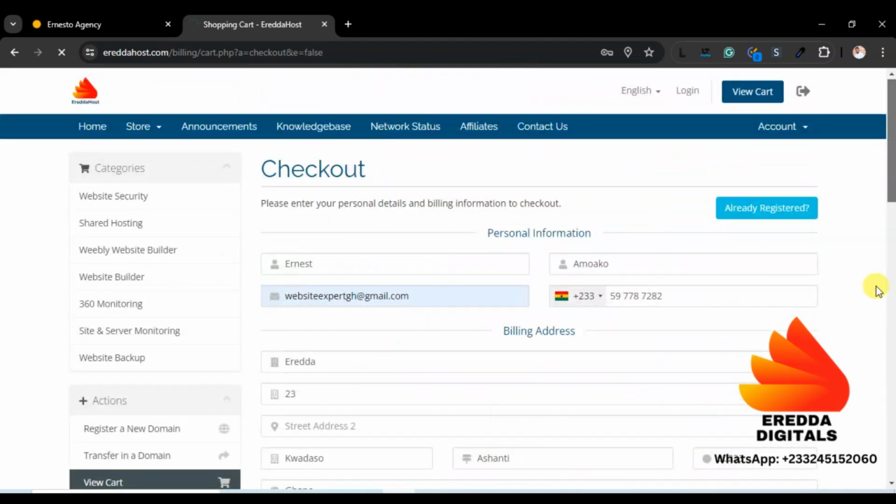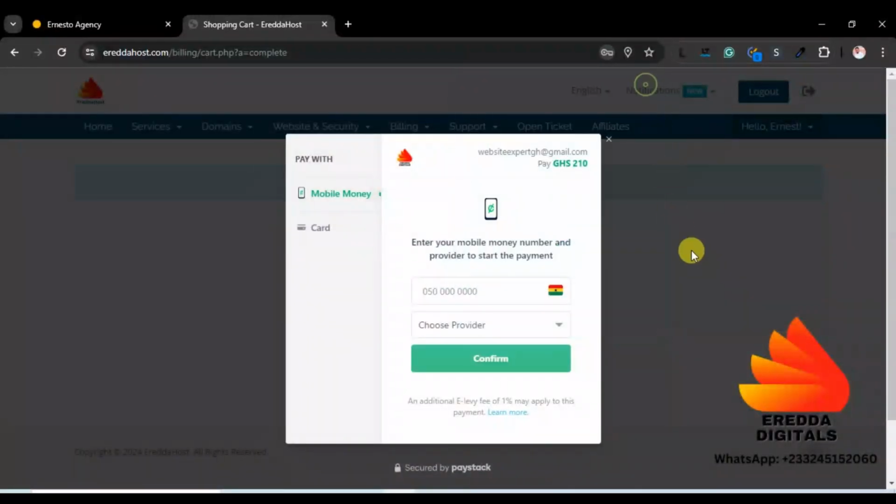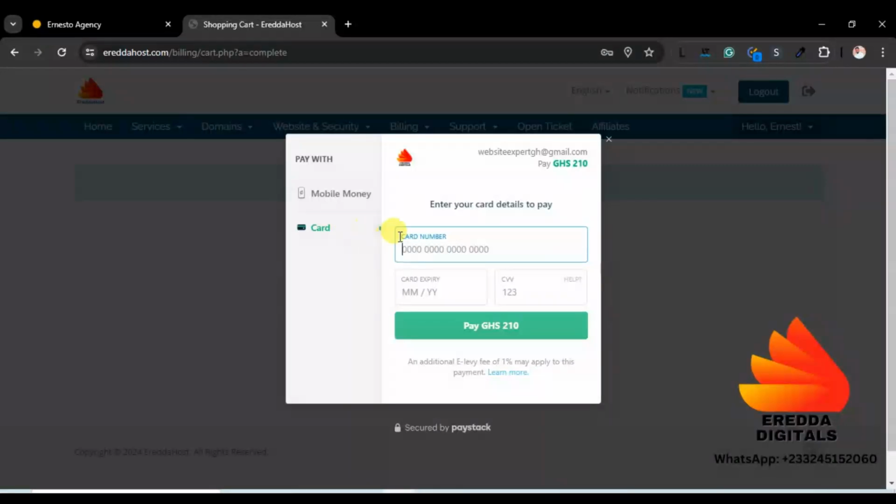Okay, so I have to wait for a while. Okay, so here I have to enter my payment details, just to make automatic payment. As you can see, we have mobile money if you're in Ghana, or countries that use mobile money, then you are good to go. Or you can go with a credit card, Master or Visa card.